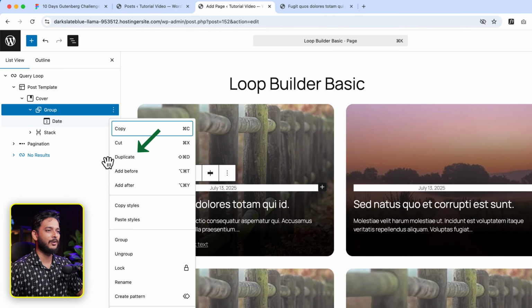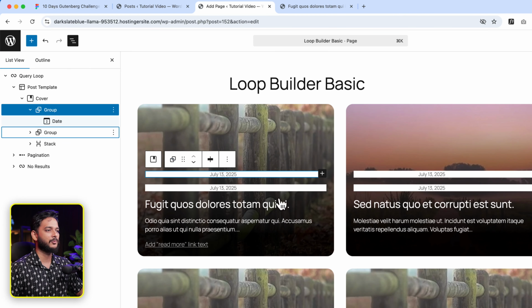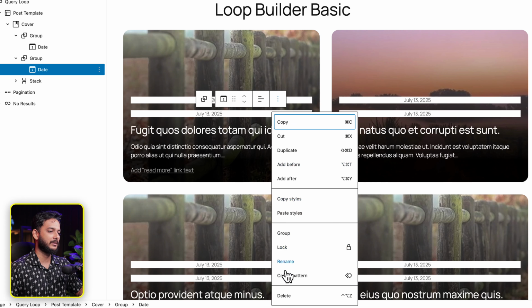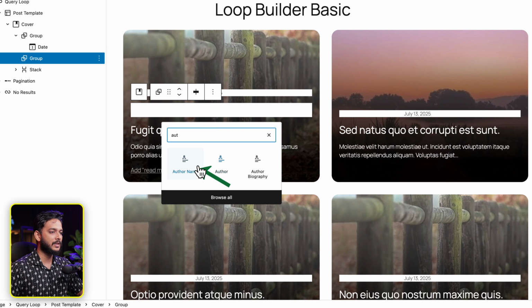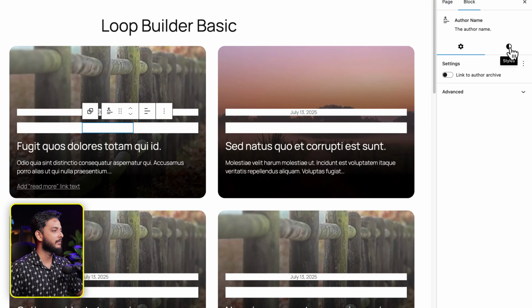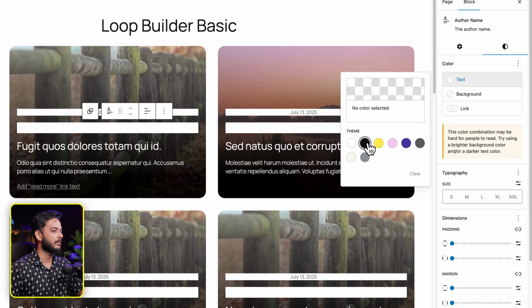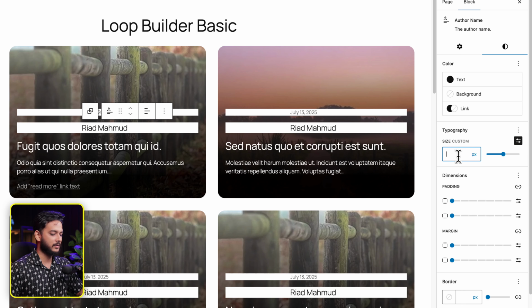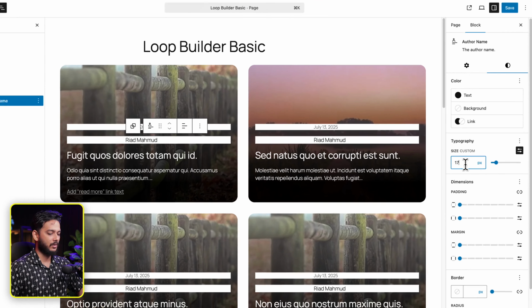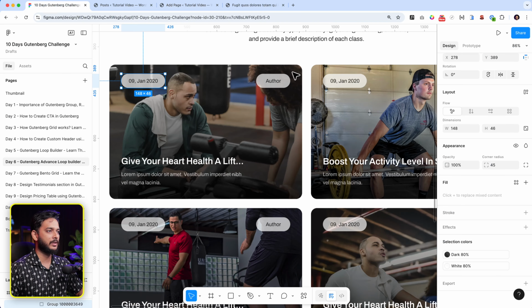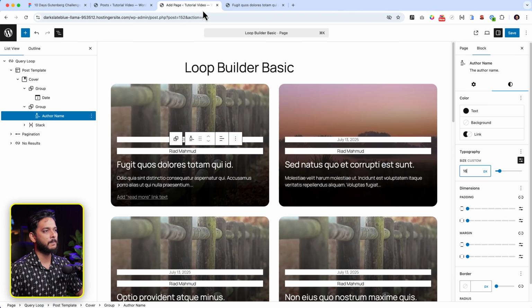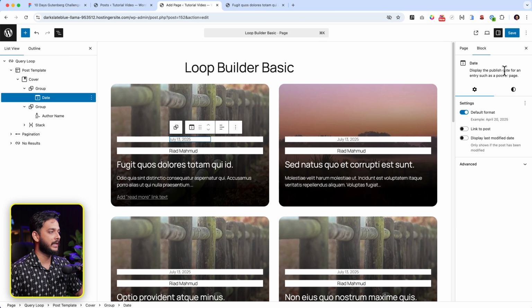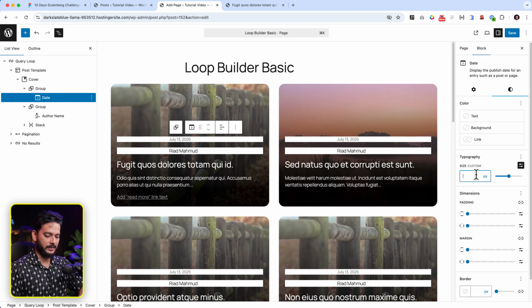Let's just duplicate this one. I duplicate it and delete the date from here, and here I'm going to add the author, just the author name. Let's change the author name text to black and change the font size to 17 or 16. Let's take a look. What is the font size? It should be 17. Yes, so let's make it 17, and the same goes for the date, make it 17 too.